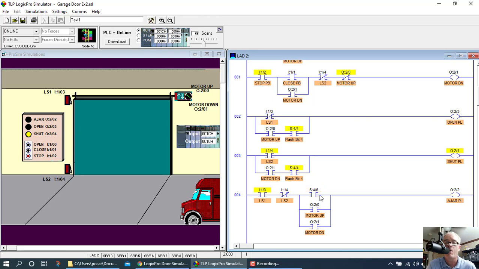And you can see here what we did is now when the door is ajar, meaning it's not in the fully open or fully closed position, then if the motor is energized, it bypasses that flash bit. So it doesn't allow the light to flash. It keeps it on solid. But the only way to do that is if either motor up or motor down is on, because see, they're in parallel with each other. And so that just bypasses the flash bit.